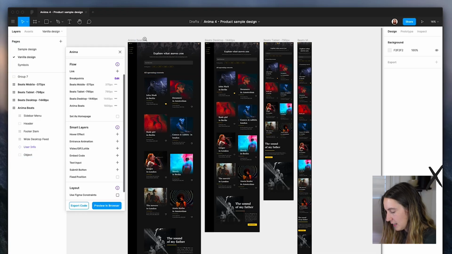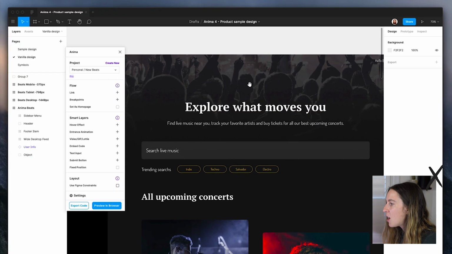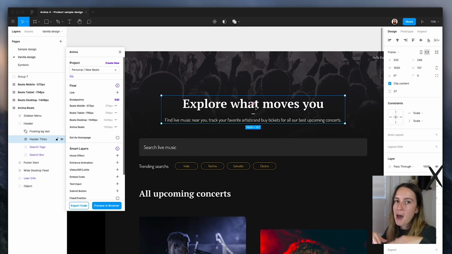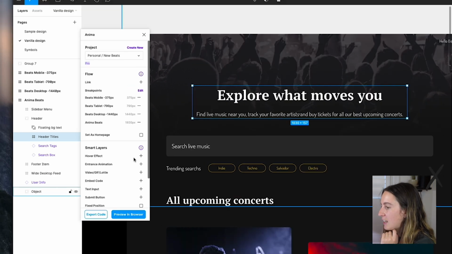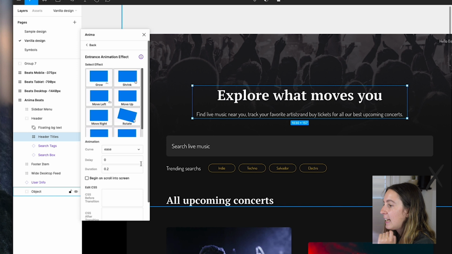Now, next, let's add some animation because that's always super fun. So you can add animation to any element by just selecting the element and then configuring it in the plugin. So let's say I wanted to make this title here animate up when I arrive and scroll on the website. To do that, I'm going to select these text elements here, and then in the plugin, I'm going to click on entrance animation, and you'll see here that there are some pre-configured animation effects that we can choose from.